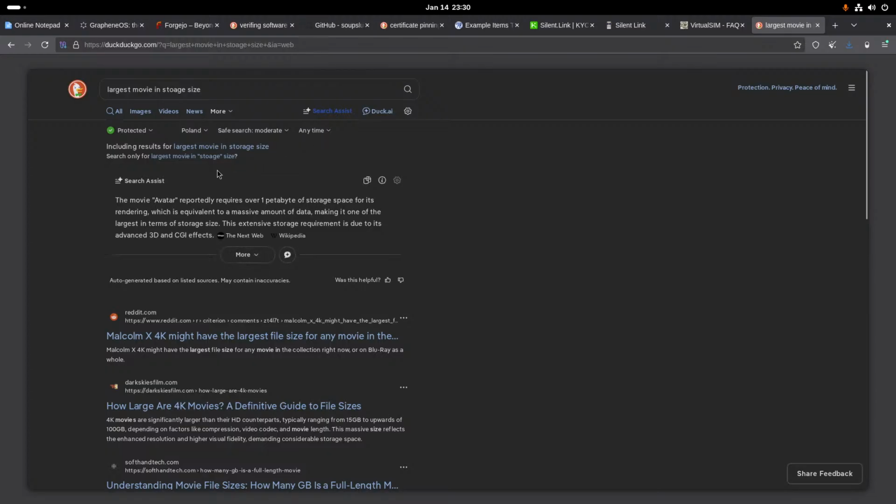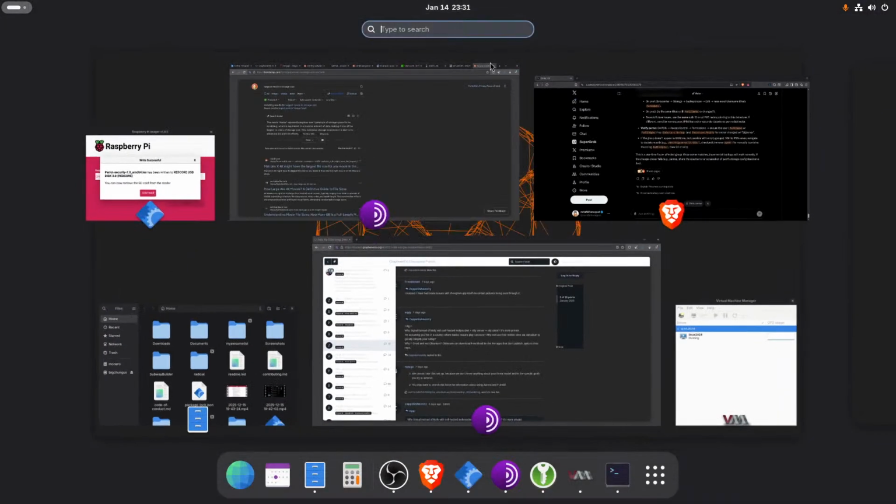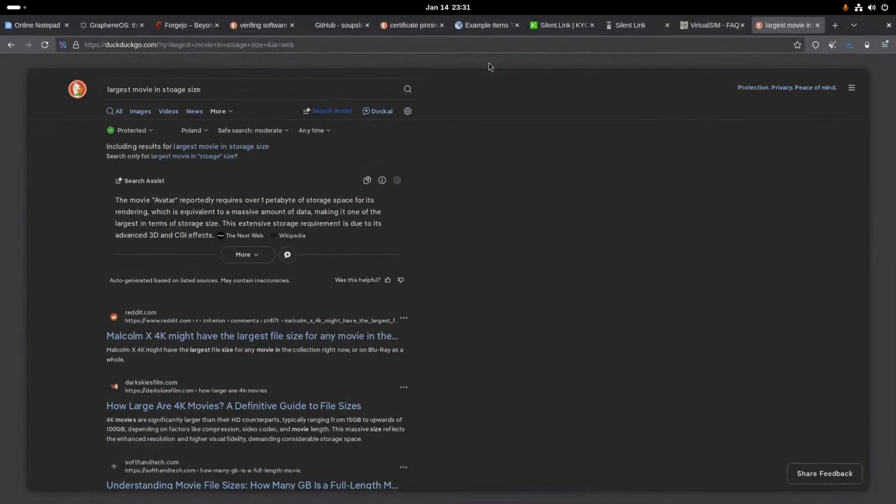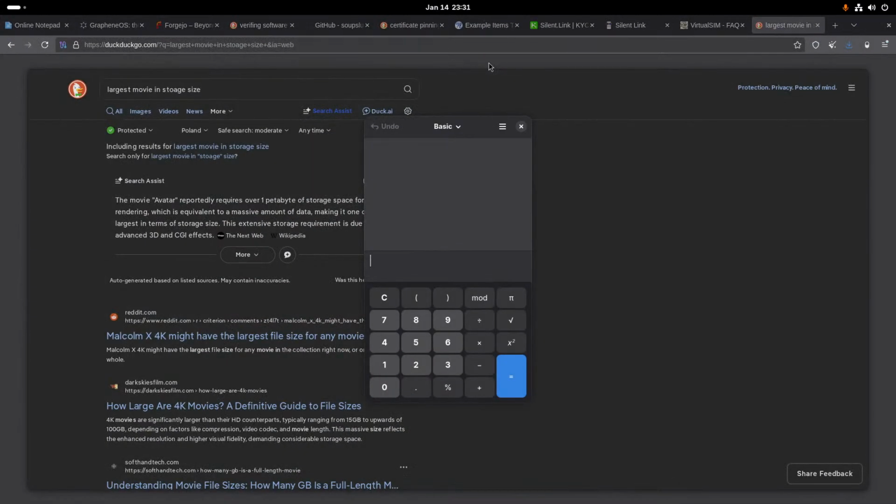The movie Avatar reportedly is over 1 petabyte of storage space for its rendering. 1,000 terabytes. So 10,000 gigs. At $200 a gig. Wow, that'd be an expensive movie, but you've got that Monero money coming in. Imagine downloading that and explaining to the telecom. I would just disappear. What are they gonna do? Find me?